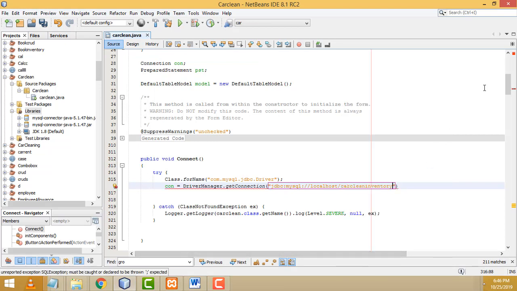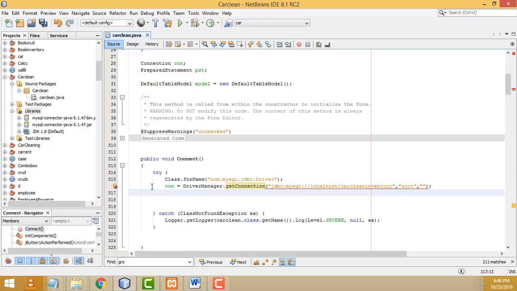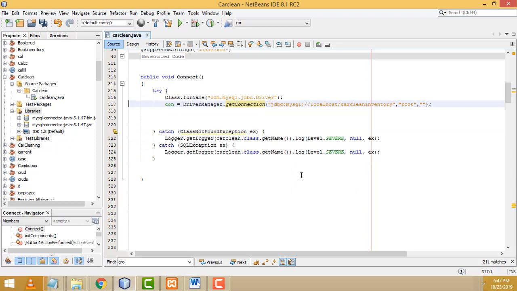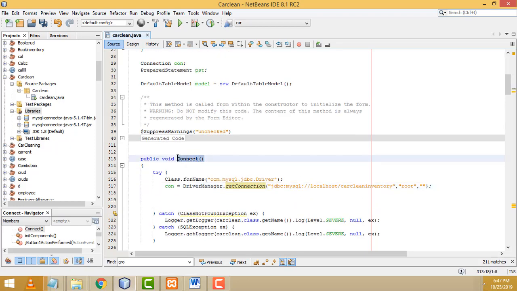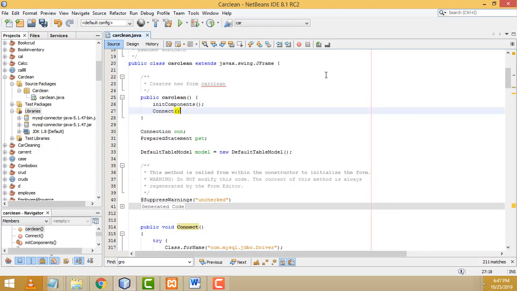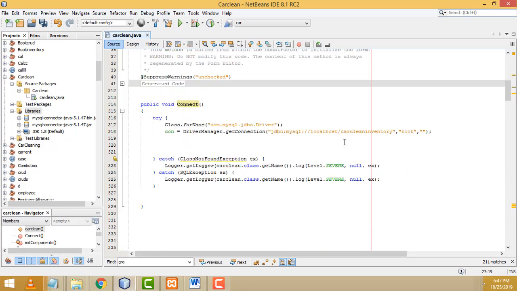Okay. Now after that we have to enter the username and password for MySQL. When you install MySQL, the default username will be root and the default password will be blank, right? You have to enter it like this. Now there is an error. It has to import the catch clause, right? It's perfect. Then copy this connection with Ctrl+C and paste it after the initial component here. It should work, right?